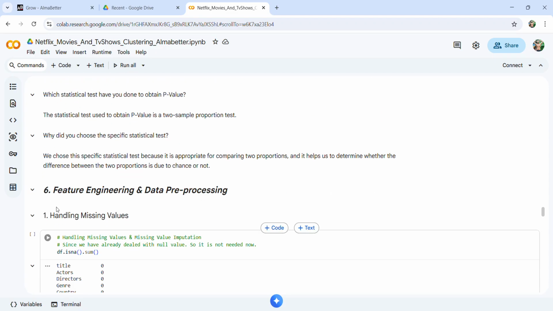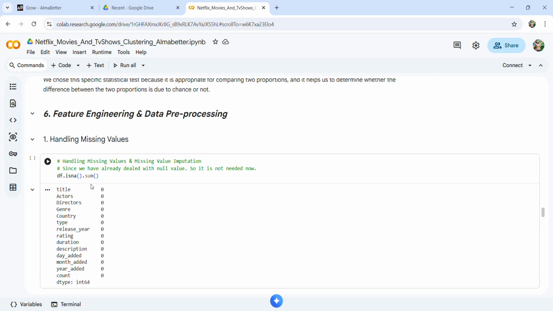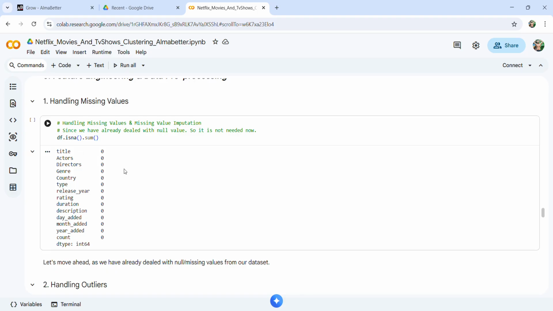The statistical test used to obtain the p-value is the two-sample proportion test. We chose this statistical test because it compares two proportions and helps us determine whether the difference between the two proportions is due to chance or not.